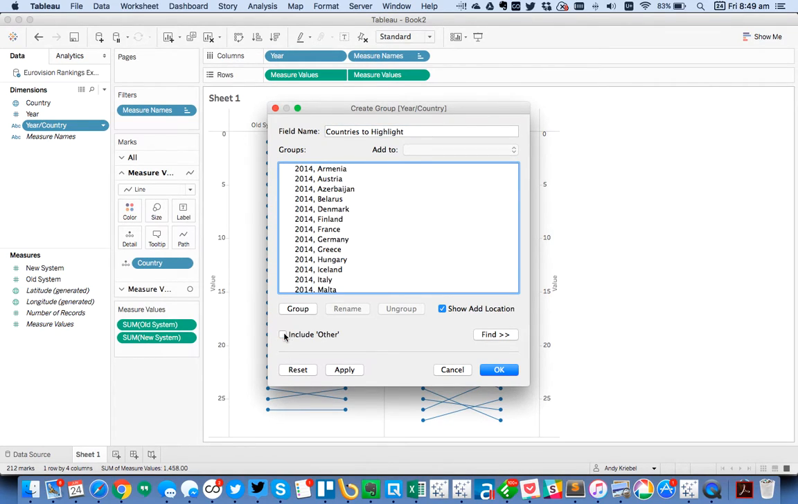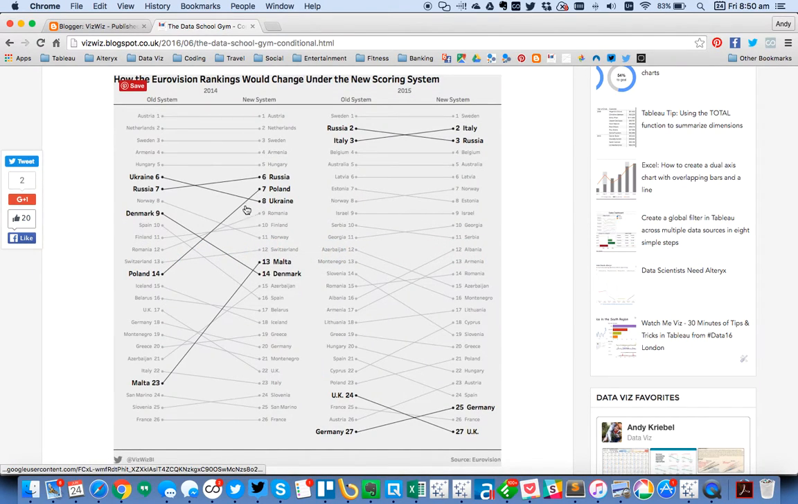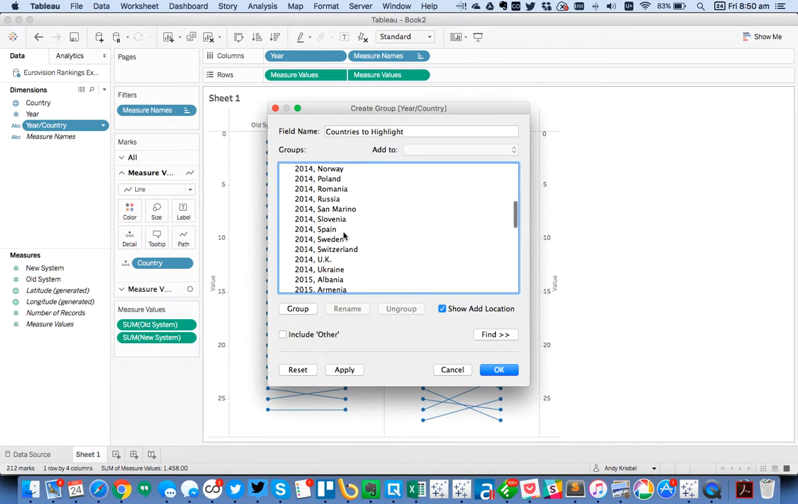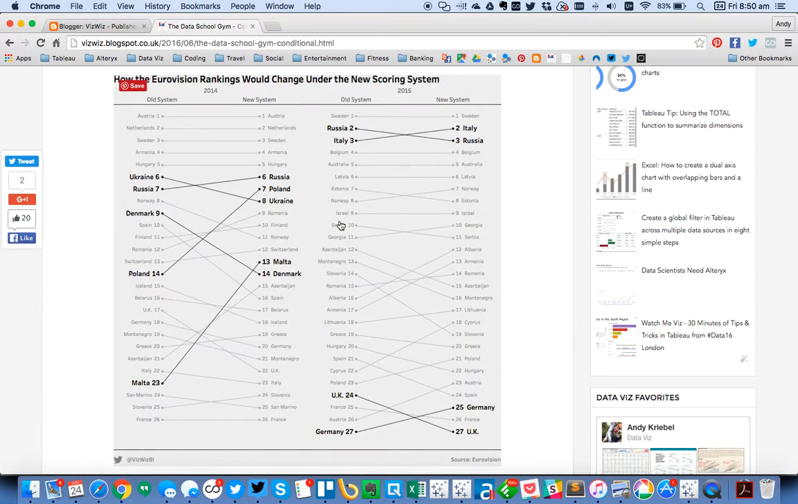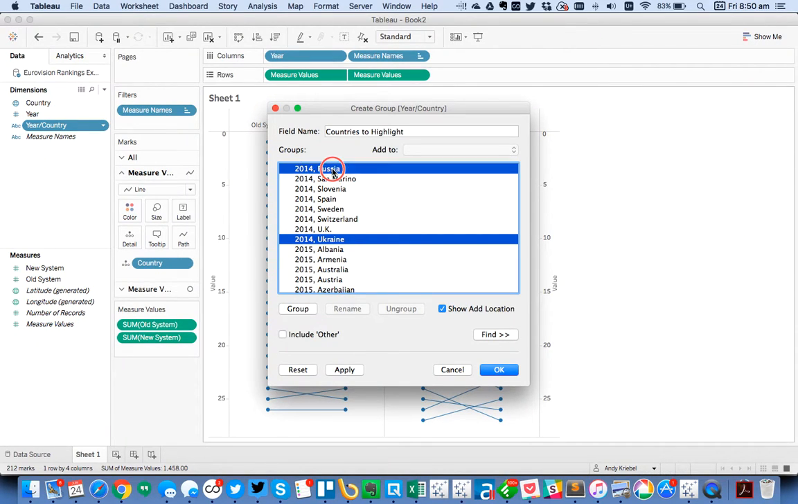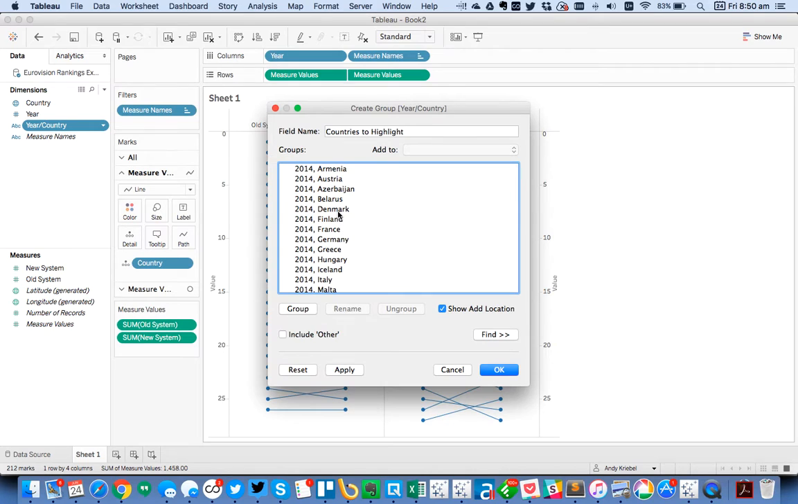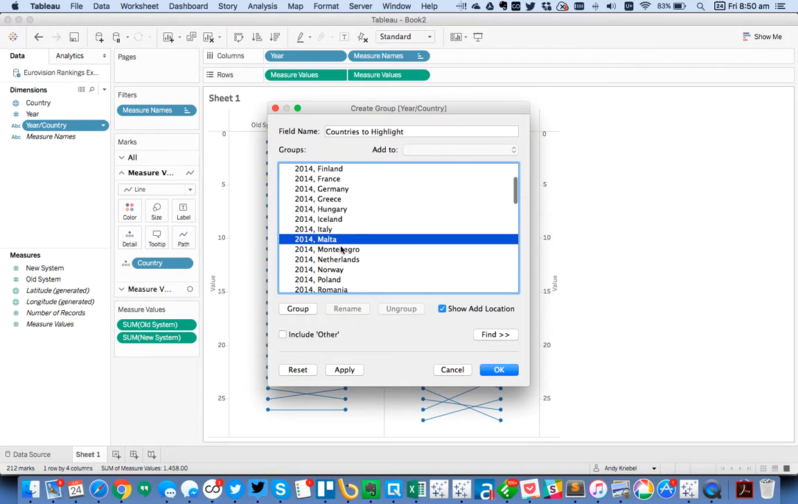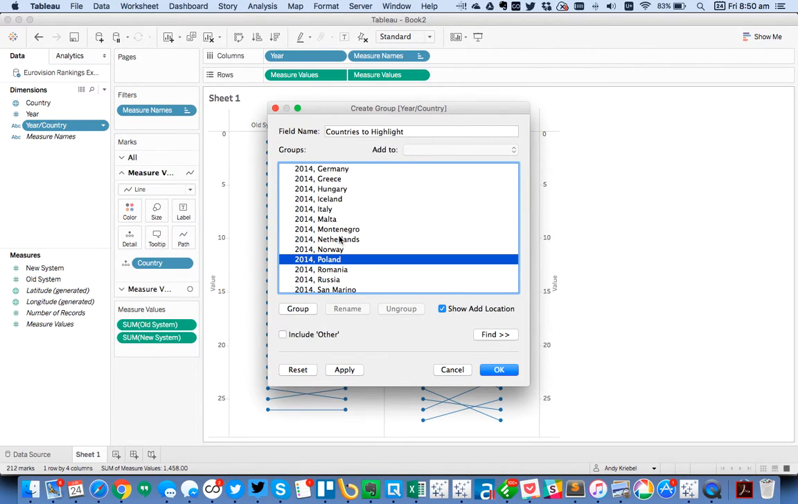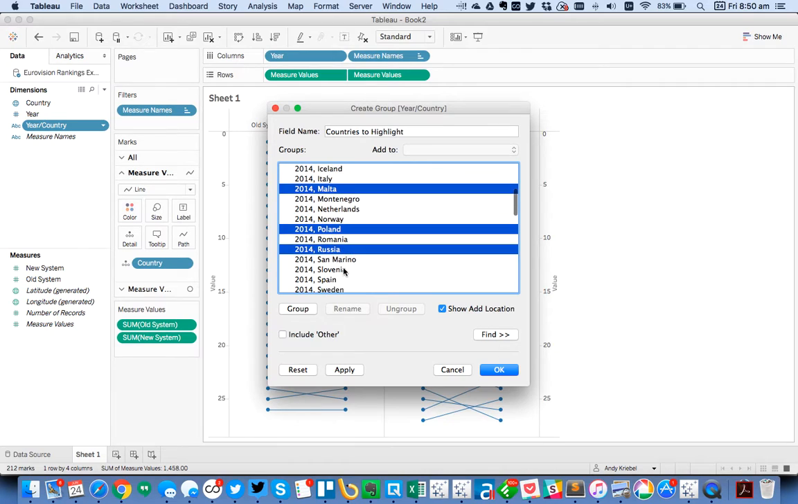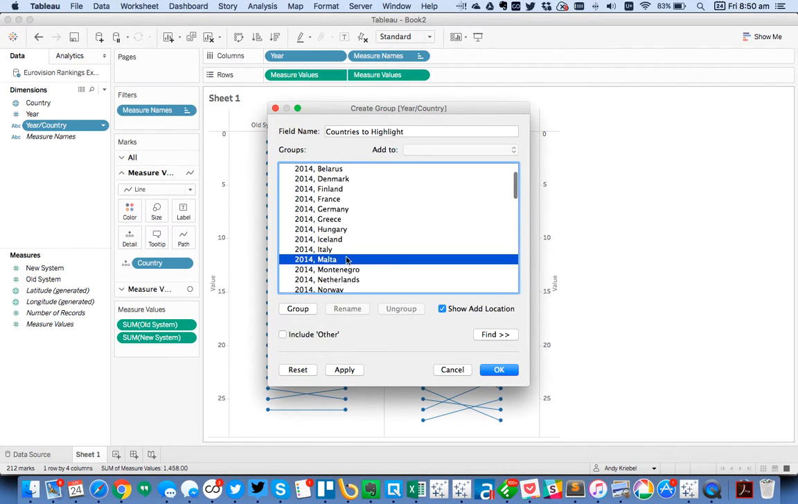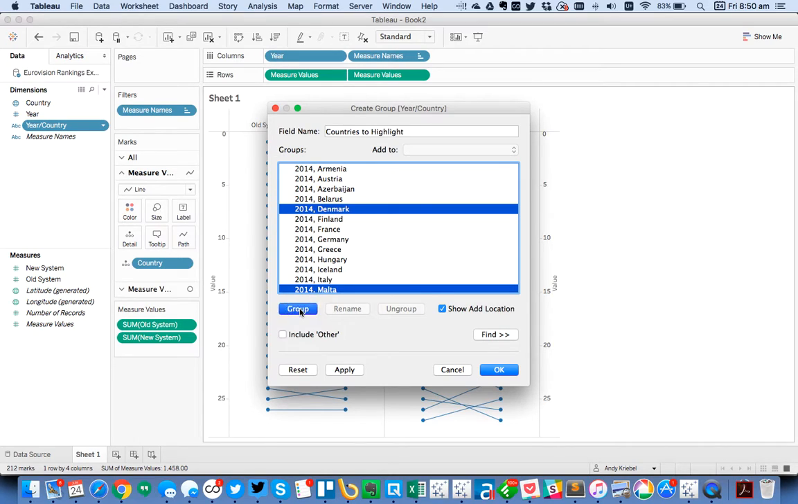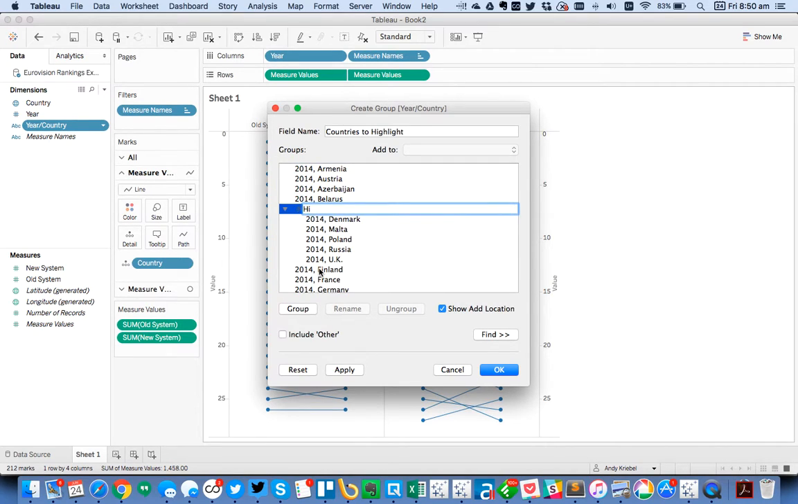And I'm going to untick the other option right now. And then I need to go through and pick these individual countries. So if I look back over here, I've got Ukraine, Russia, Denmark, Poland, and Malta for 2014. So I'm going to go down and pick Ukraine. Let's see, who is it? Ukraine, Russia, Denmark, Malta, and Poland in 2014. And then Russia, Ukraine, and Denmark. And then I'm going to go ahead and group those, and I'll call this highlight.